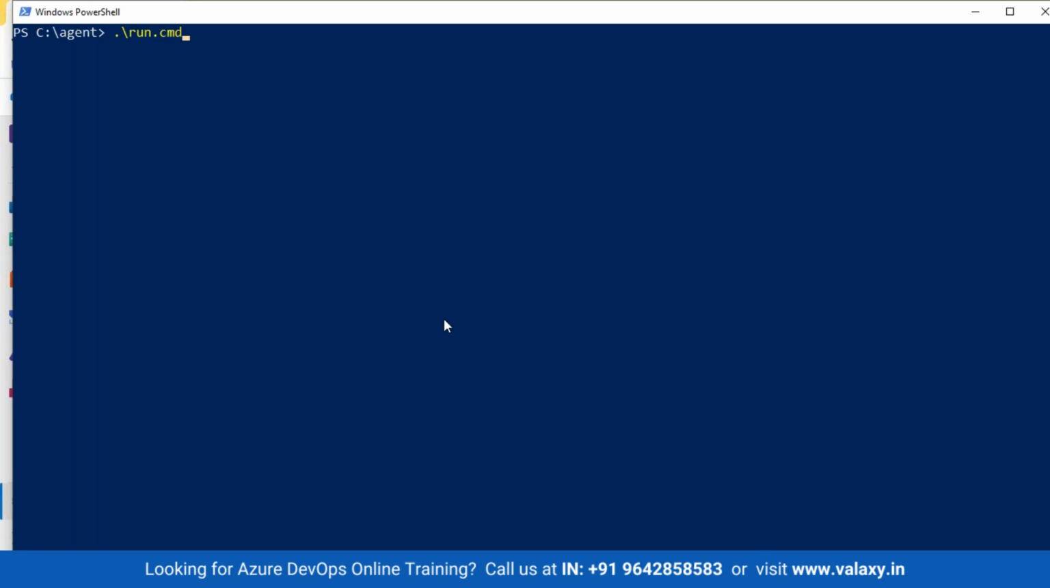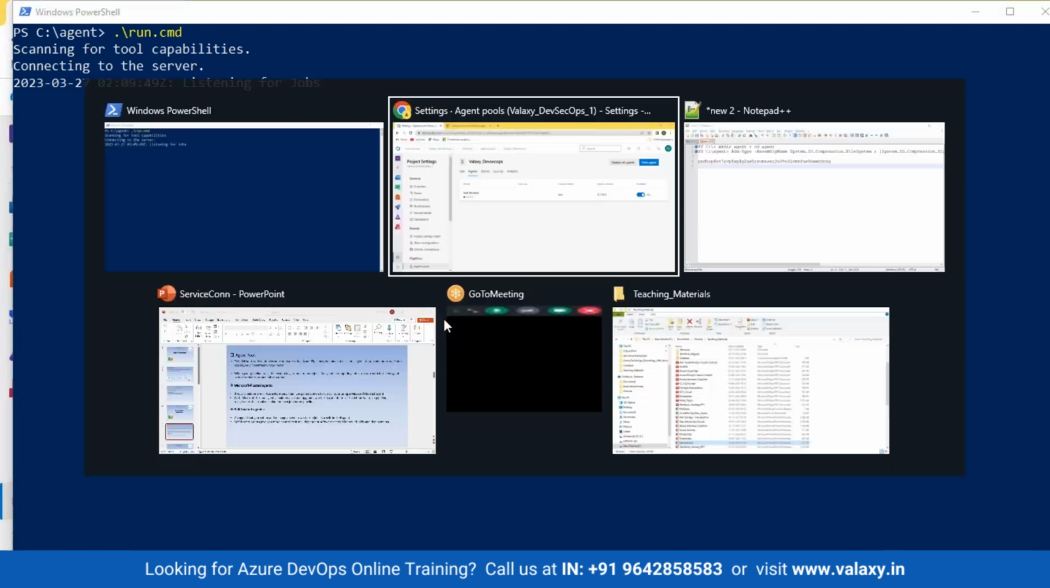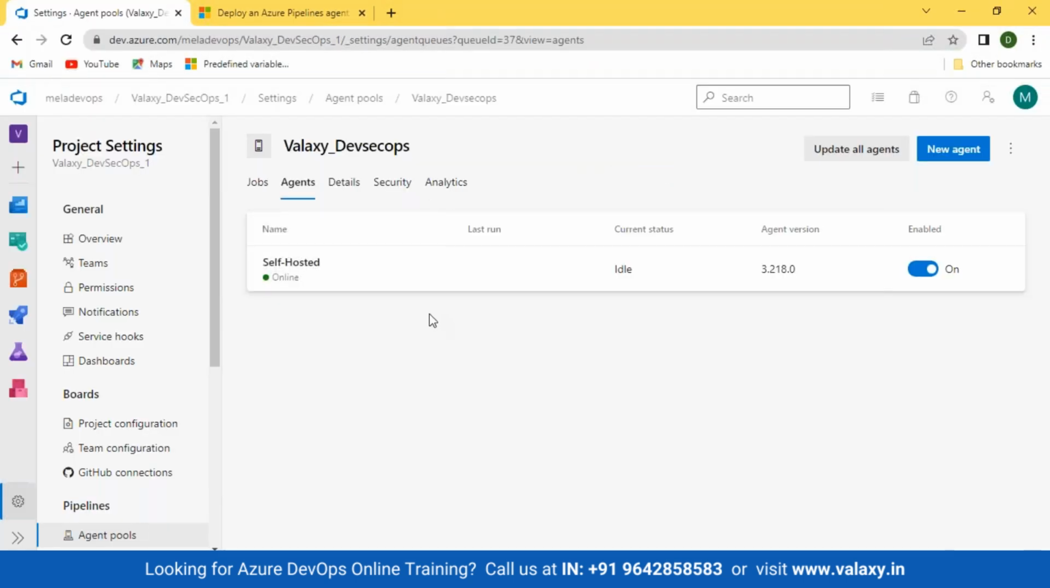To run it, connecting to the server, listening for jobs. So your agent has started, guys. This is how the agent behaves. Now if I go back, you can see your self-hosted agent is online right now. How do we test this?